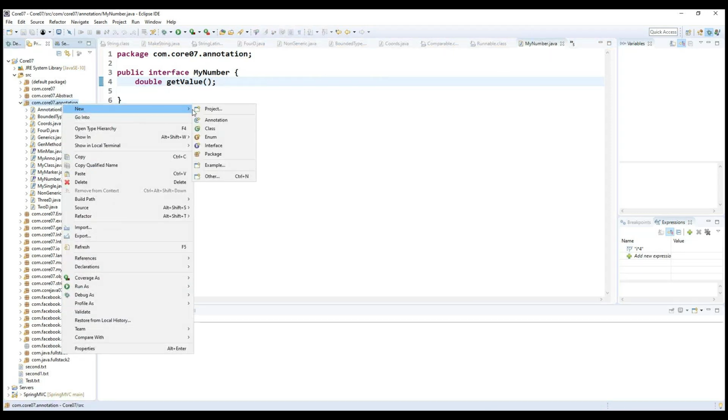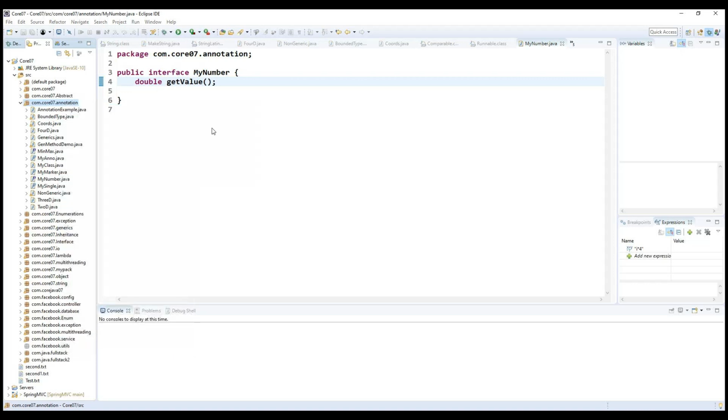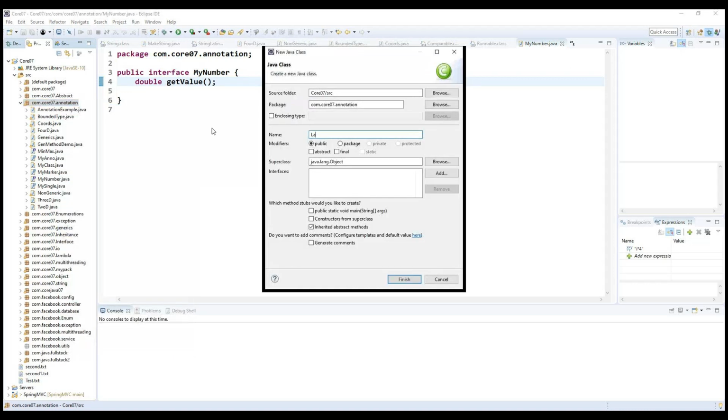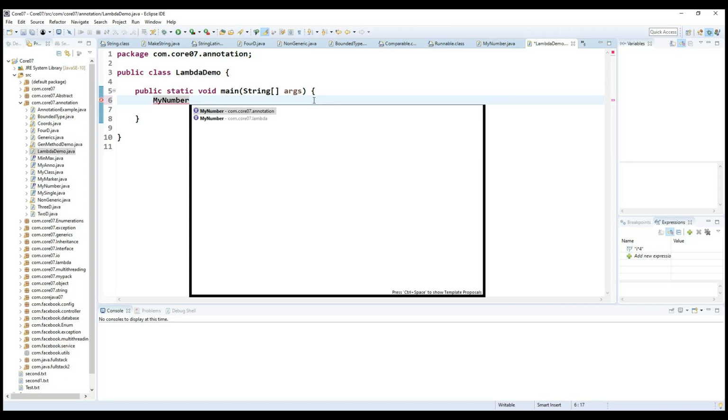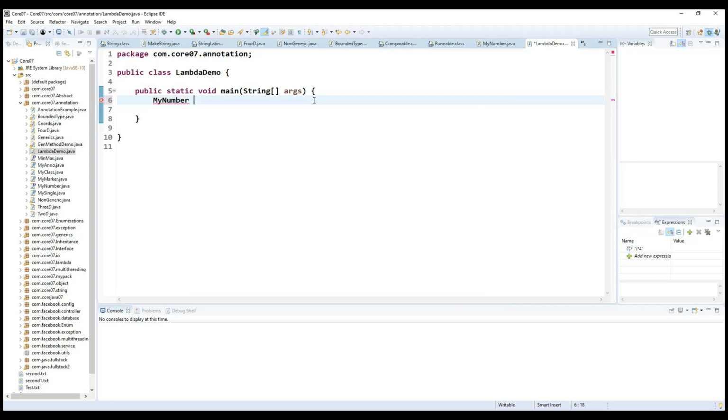Now I'm trying to write one class, LambdaDemo. Inside this LambdaDemo, I'm writing a main method. After this, I'm defining the lambda here. So how am I defining the lambda? Now observe carefully. First I write the interface reference.